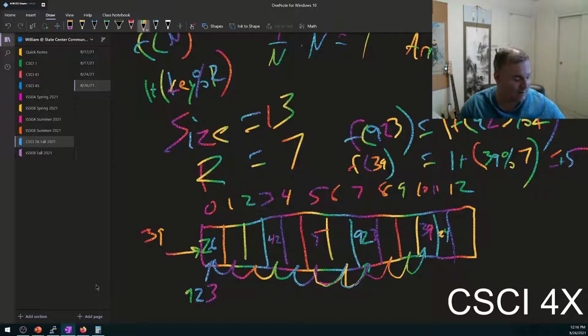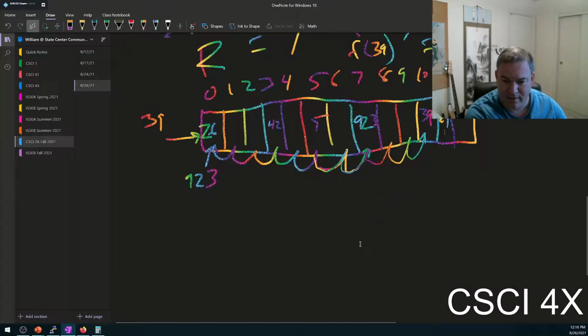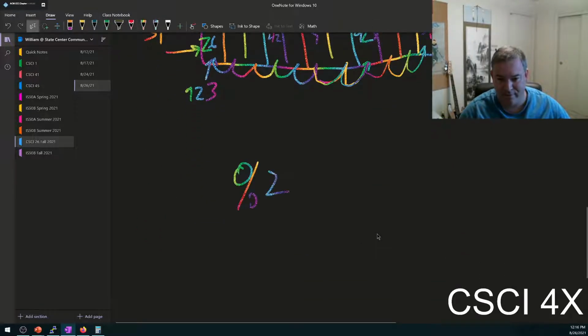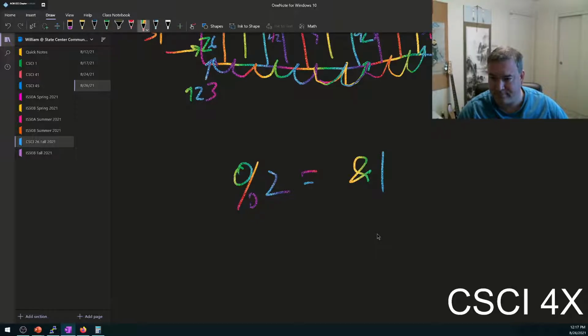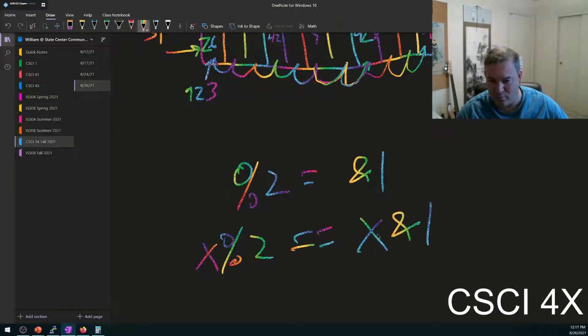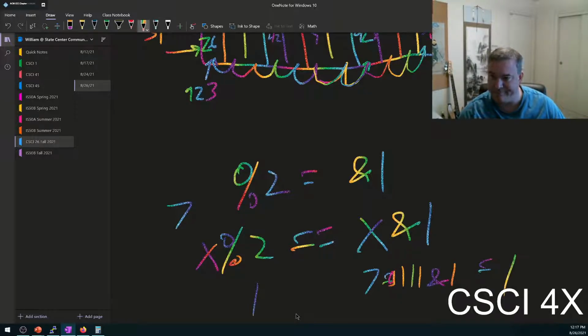Do you guys see that? Rather than doing a modulus by 2, modulus by 2 is the same thing as saying ampersand with 1. So if you have x modulus 2, that is exactly the same thing as saying x ANDed with 1. Right? If x is 7, 7 modulus 2 is 1. 7 is the same thing as 4 plus 2 plus 1 in binary. Bitwise ANDed with 1 is 1.